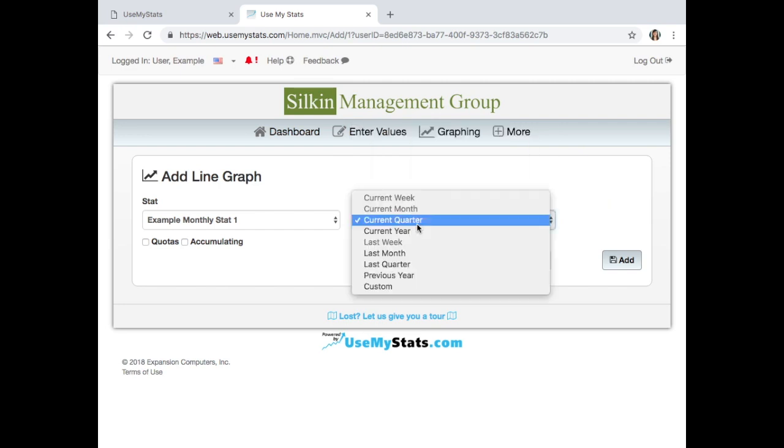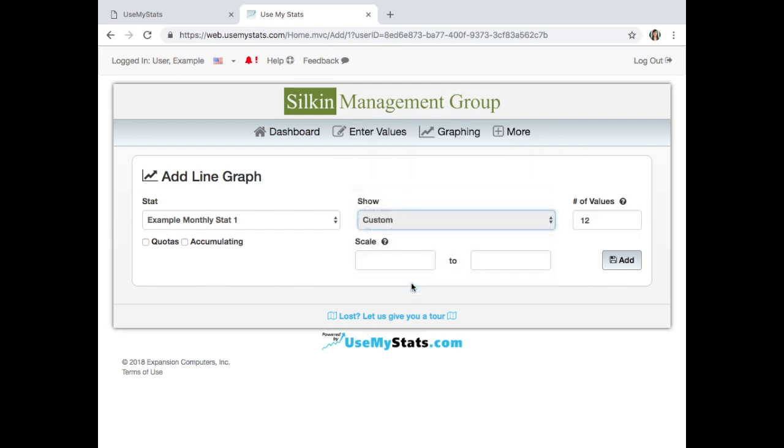I could also select Custom and select the number of values here. With a monthly stat, 12 values would show me the last 12 months. If this was a weekly stat, 12 values would be 12 weeks, and daily would be 12 days. I'm going to go ahead and select 6 values for 6 months.